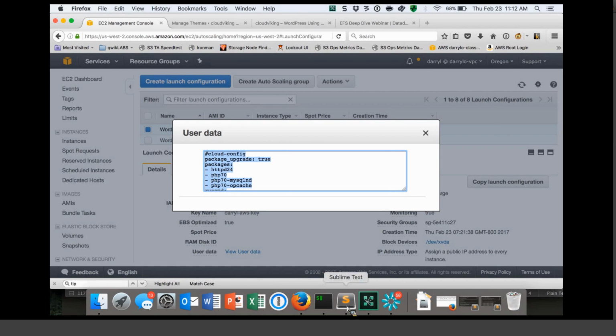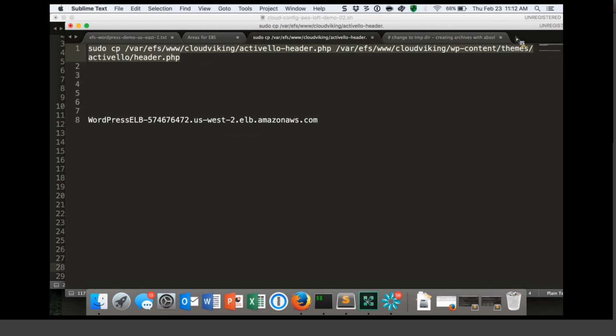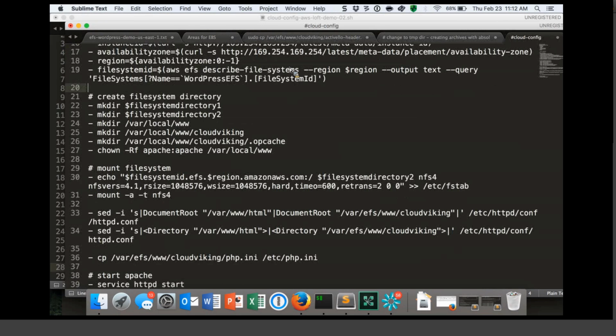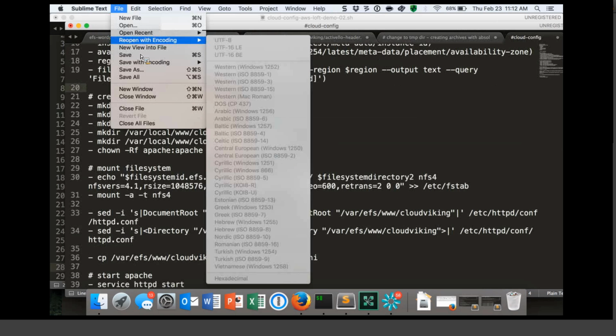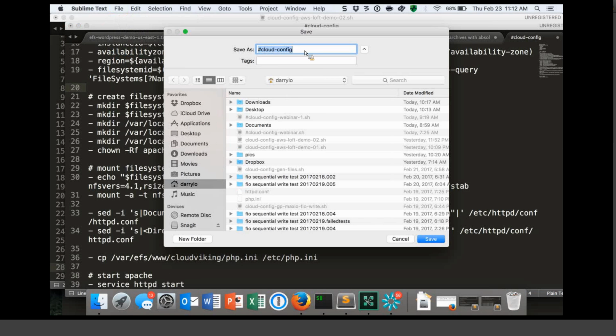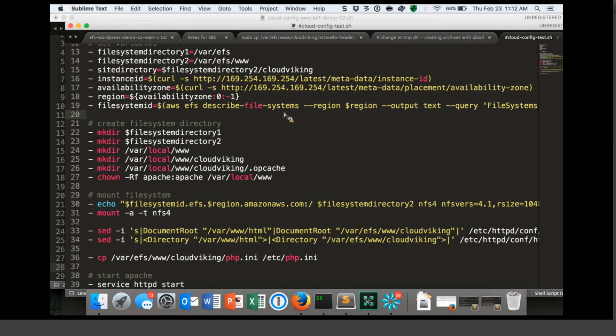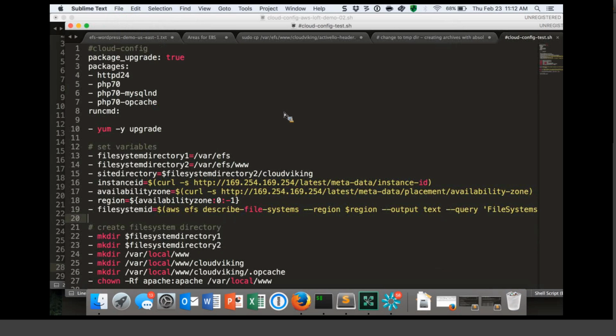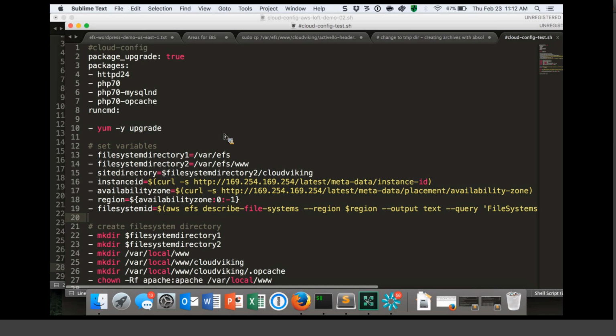So if we take a look at the user data, we'll pull it up here, and we'll quickly look at this. We'll save it so it's a little prettier. Now, this is what each EC2 instance is going to run as a part of the user data when it launches. So it's going to install a couple of packages. But down here, it's interesting.